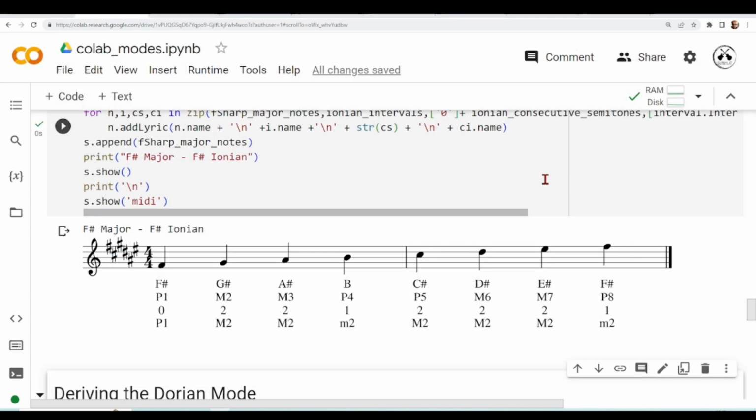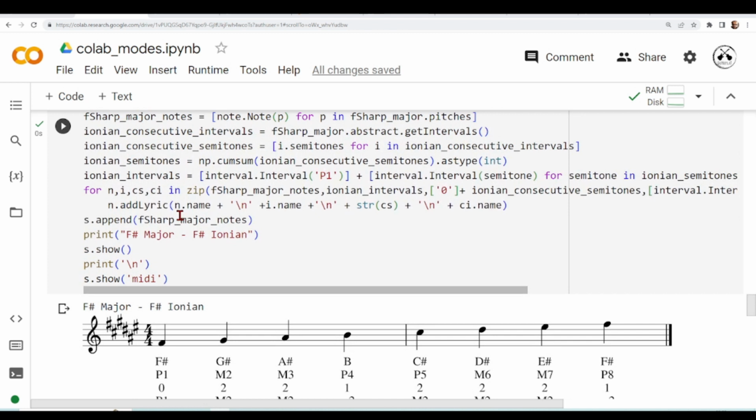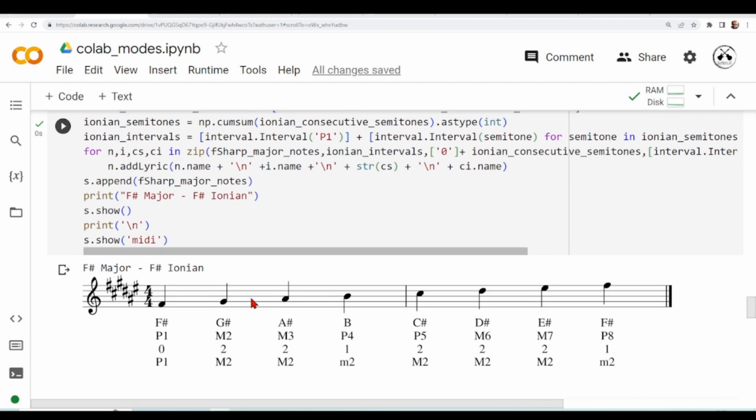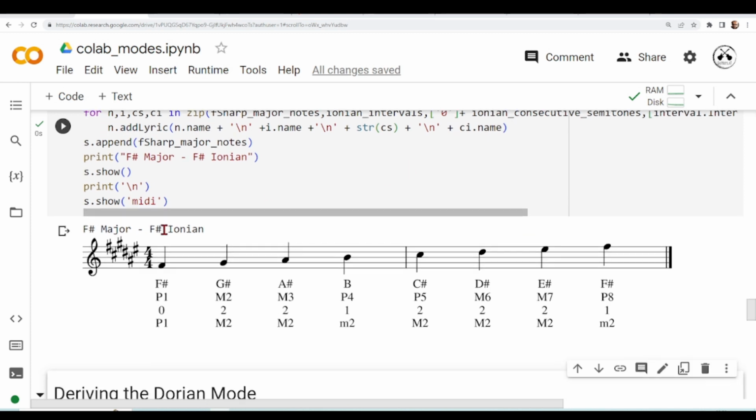Here we can see that we have a problem. Here I am printing the F sharp major scale, which is here. Then I am calling the show method on this stream, and this gives me this nice musical notation here with a staff and a clef and the notes. Here I'm displaying names of notes and intervals as if they were lyrics in a song. And then I am calling the show method to show as MIDI, so we could hear, but nothing is showing up. So this is a common problem in Google Colab.